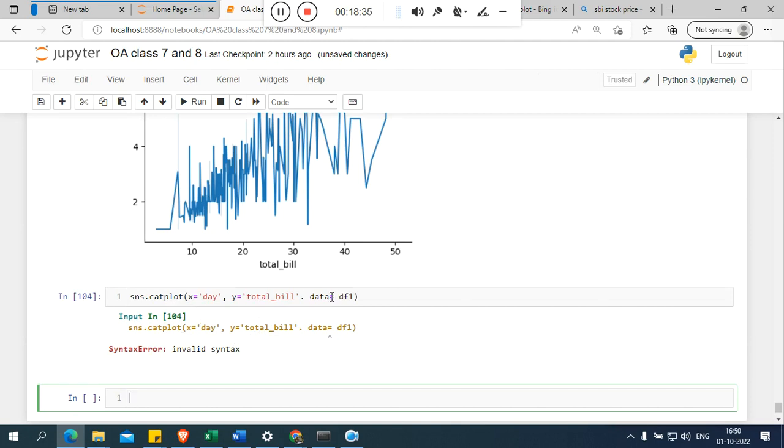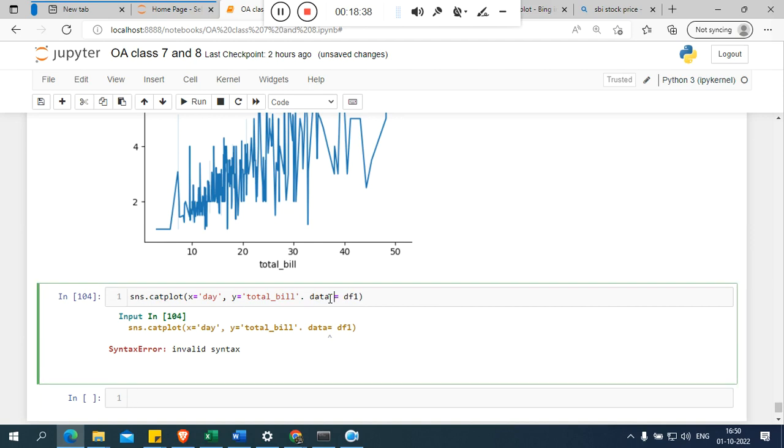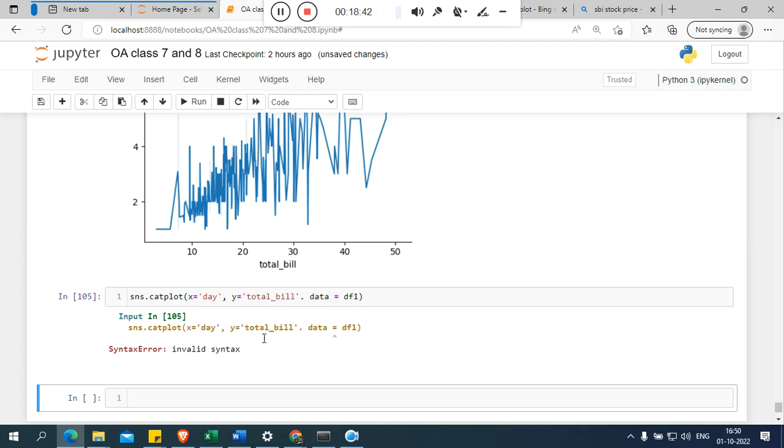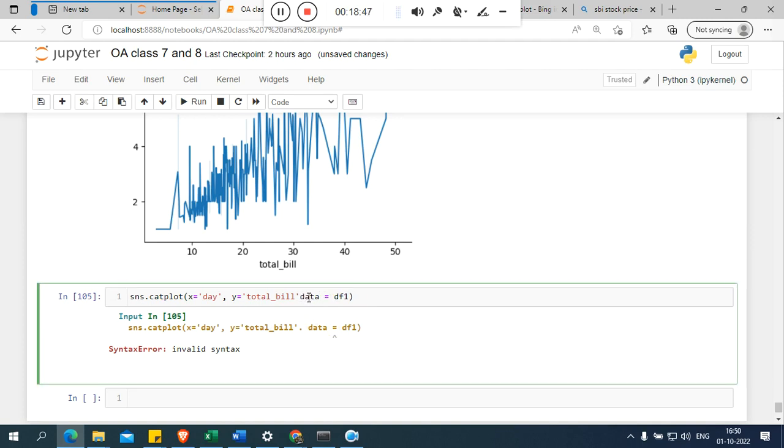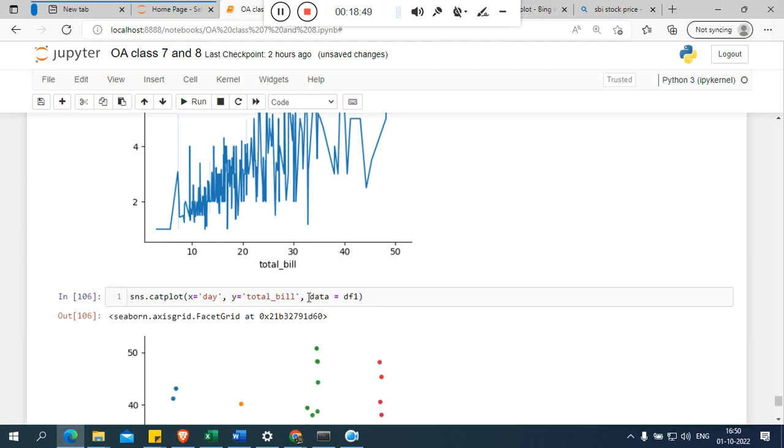Some error is here. I need to use a comma; you have given a full stop. Where? After data, before data. Oh, I'm sorry. Now this is the plot.